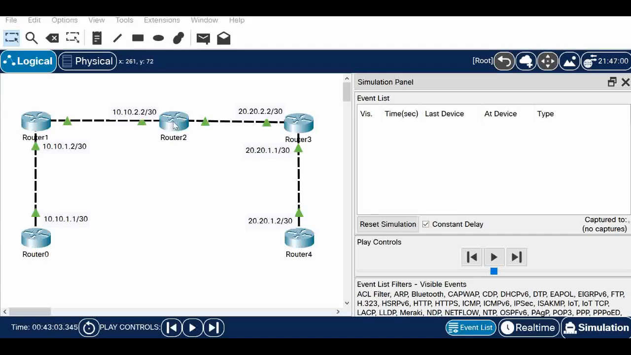Now this ICMP TTL expired message will be sent from router 2 to router 1, and router 1 to the source 10.10.1.2. This ICMP TTL expired message is sent with the source IP address of 10.10.2.2 and destination IP address 10.10.1.1. So now the source knows the second hop in the path to the destination is 10.10.2.2. Now the source router will again send the ICMP to the destination 20.20.1.2 with a TTL value of 3.